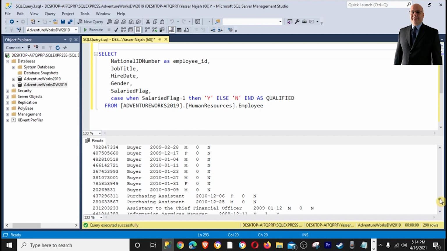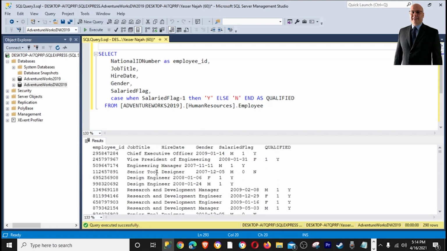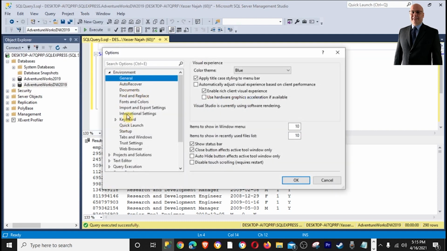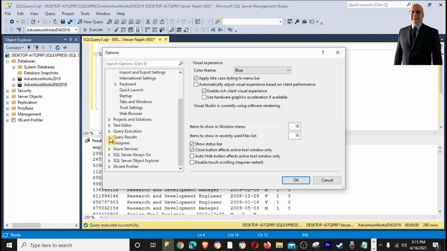Let's say I need these results to look like a comma delimited result set in a text view. In order to do that, you will need first of all to set up your delimiter. You go under the tools menu, then options, then under query results, and from there you go under SQL Server. Then you look for results to text.